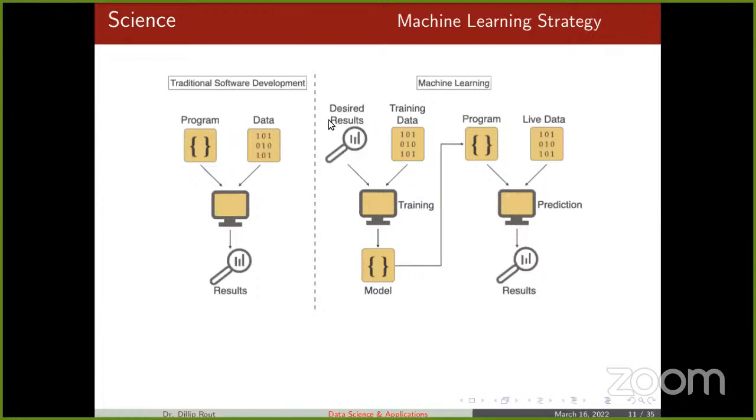Coming to the next slide, that is what is science in data science. One part, I have described all the words.